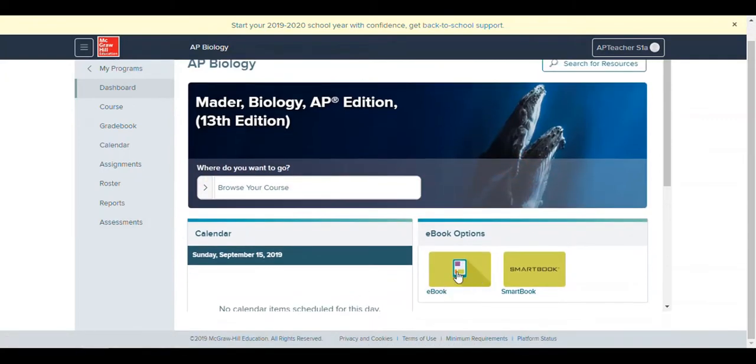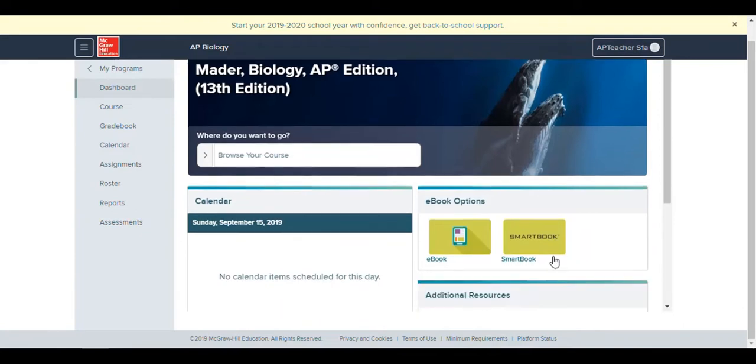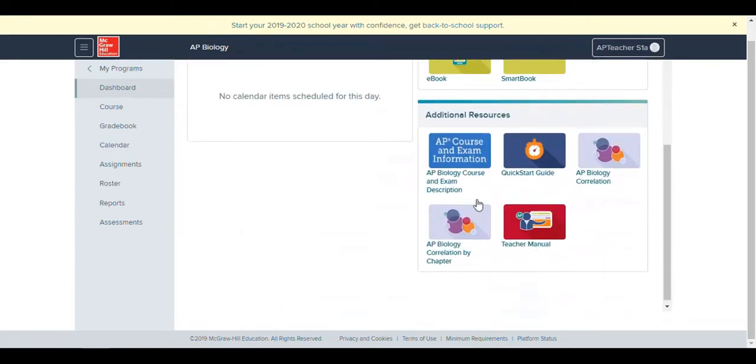So right here at the top right is the ebook and the Smartbook, the complete ebook and the complete Smartbook. We'll go into what Smartbook is a little later. Down below it is AP course and exam information. This link jumps you right to the College Board website to show you the needs, wants, and expectations of this particular course. Here's a digital start guide, which is kind of what we're doing right now, but if you need a refresher, you can click here.